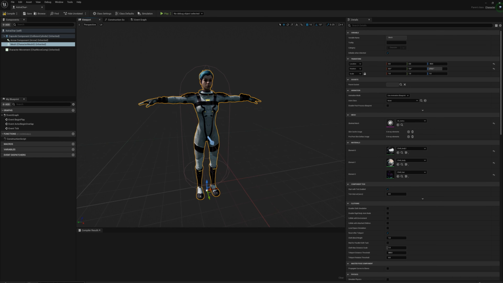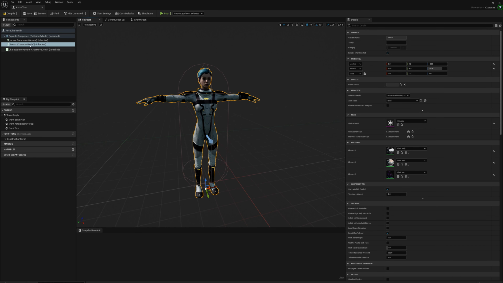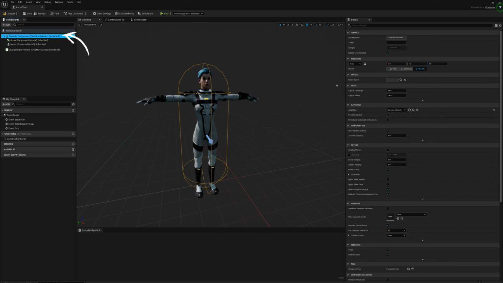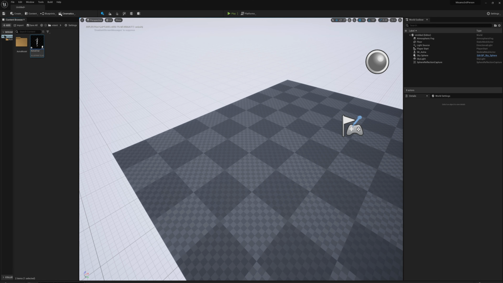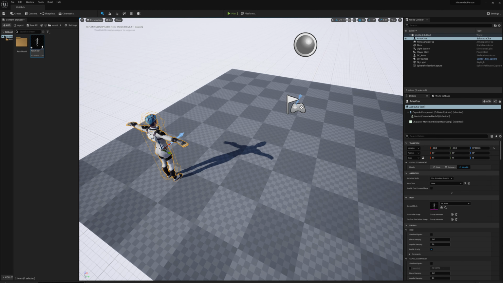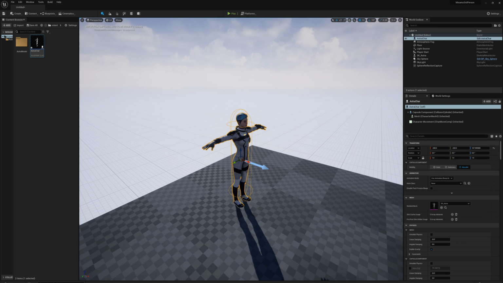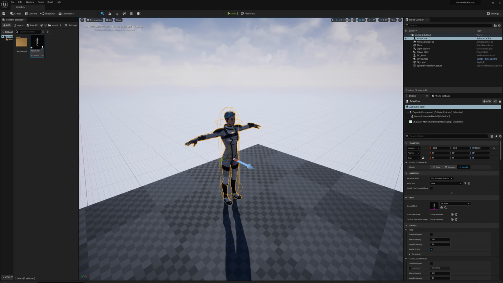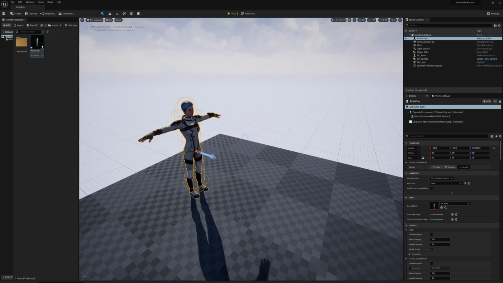All right, now I need to adjust the size of this capsule a little bit. I'm going to select the capsule component, and the capsule radius by default is 34. I'm going to change that to 24. All right, so that fits a little better now, and I'm going to compile and close that. Now if I drag one of these characters into the scene, we're pretty much in the same spot as we were at the skeletal mesh there. We have the T-pose, and we don't have any controls or anything set up yet.